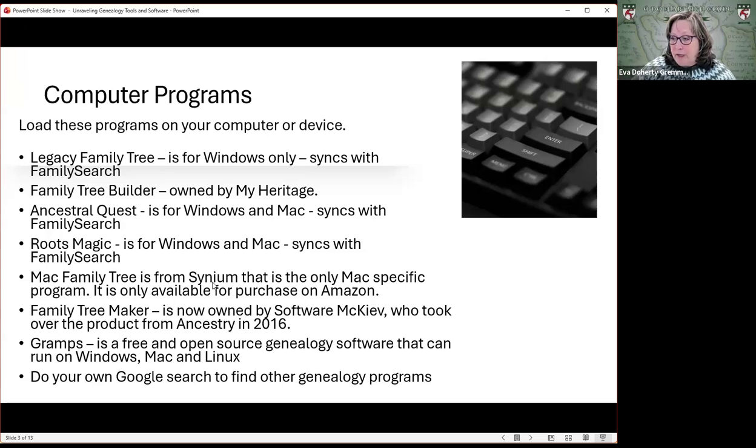So Mac Family Tree is the only Mac-specific program. It's available for purchase on Amazon. I'm not familiar with that one because I don't own a Mac computer. But again, as you're going through these and trying to figure out which one is going to be the easiest for you to use, the user interface looks different on the different programs. So find one that will fit how you personally use a computer.